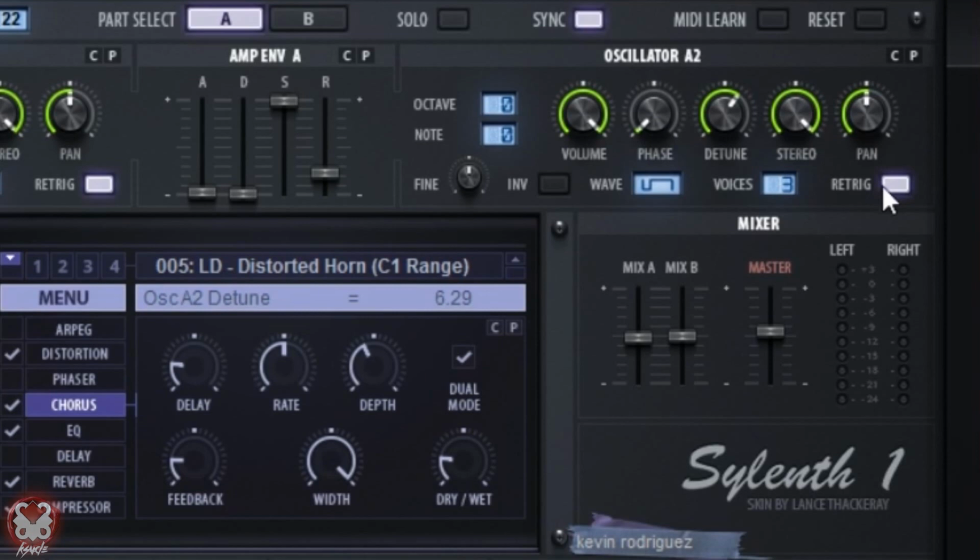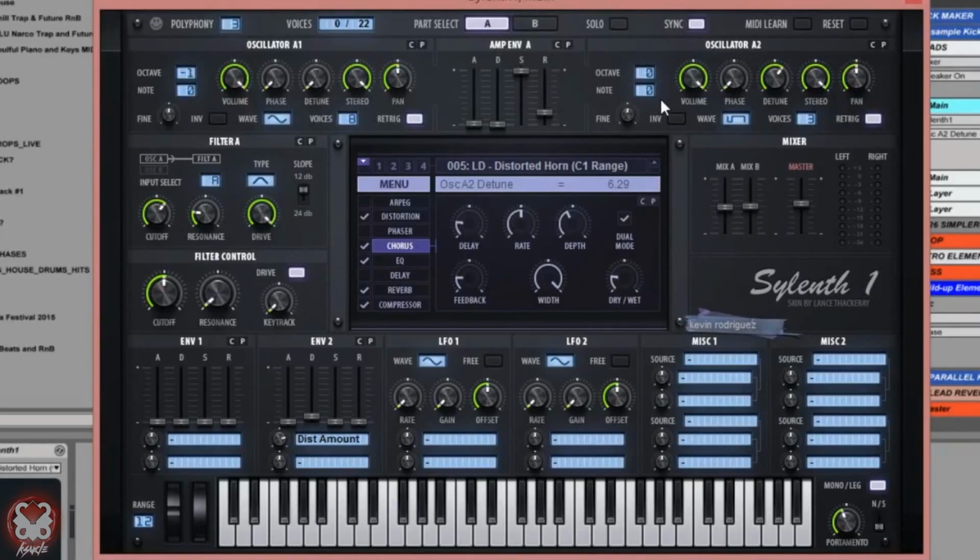It's a good combination. So also note that the retrig is on both of these. So that's really important for the sound. Otherwise it's not going to sound anything like what I have. And let's move on now to the filter A.